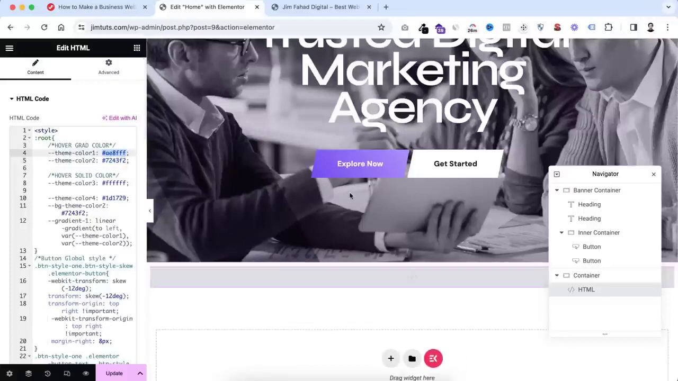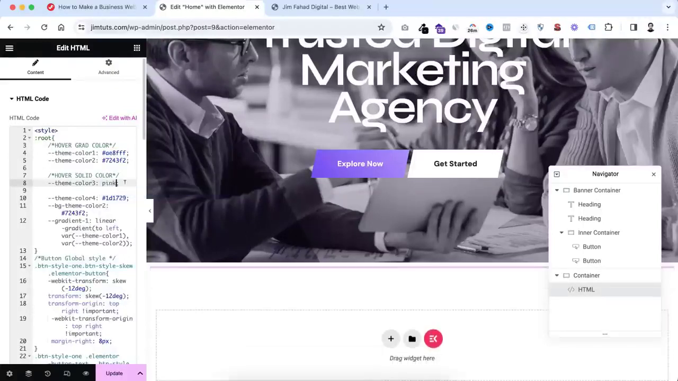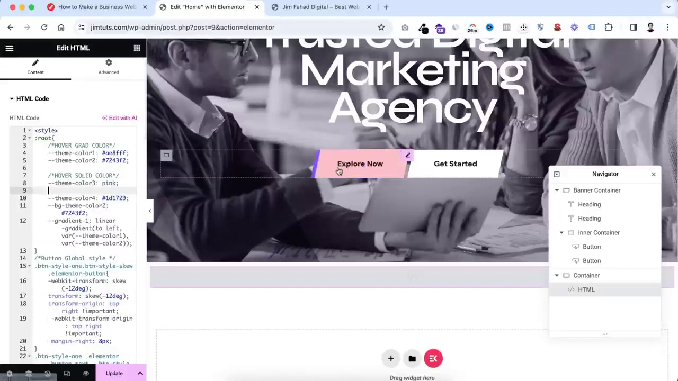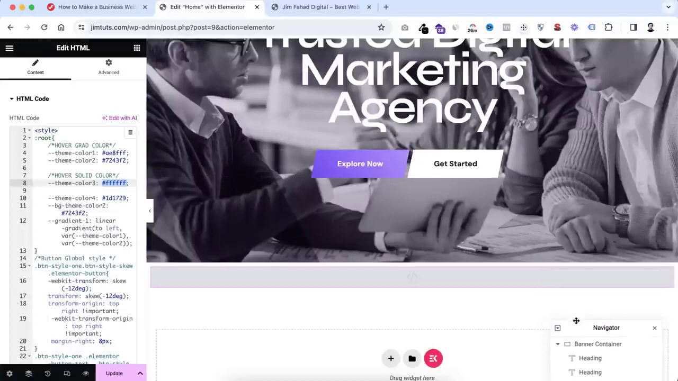And then with this one, it says hover solid color. So at this moment, if I hover, we can see the background color is becoming white, because this hash then 6F, this is the white color code. But instead here, if I just write, for example, pink, so here if I now hover, we can see the background color is becoming pink, but I don't want that, so I'm pressing Command Z to go back to the previous color. Alright, we can now minimize the navigator here.